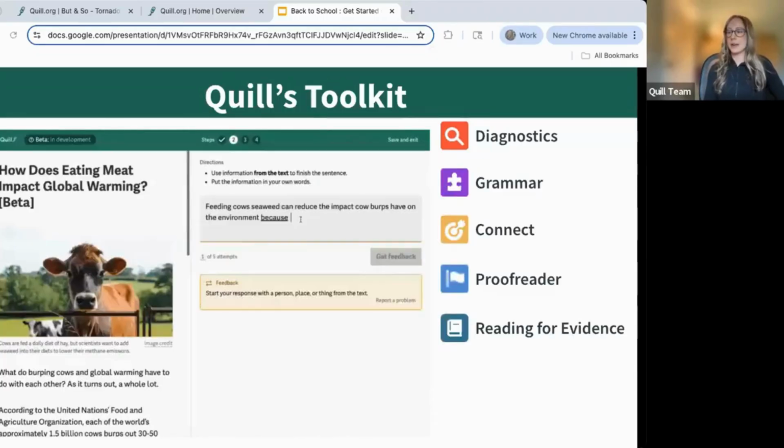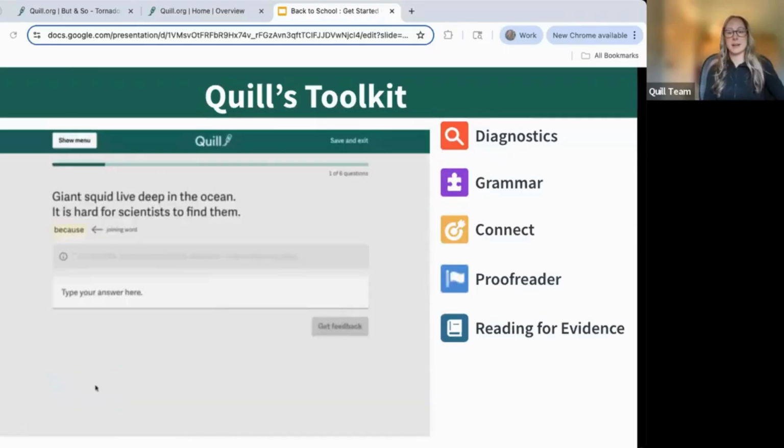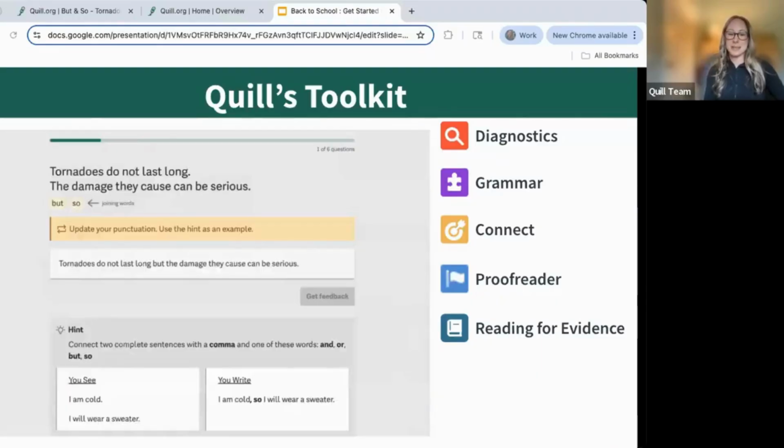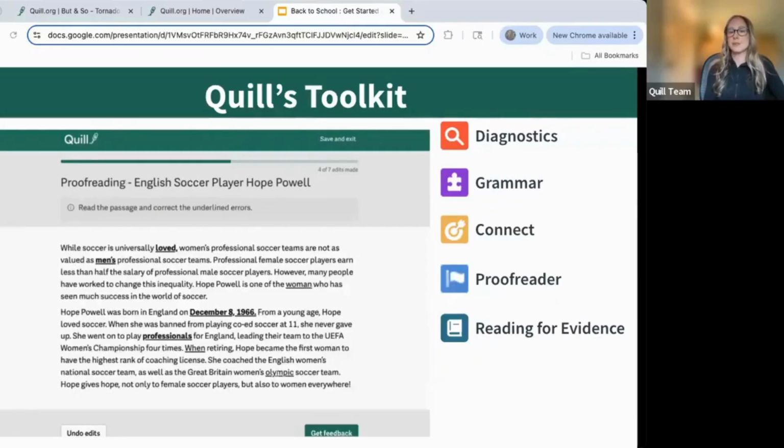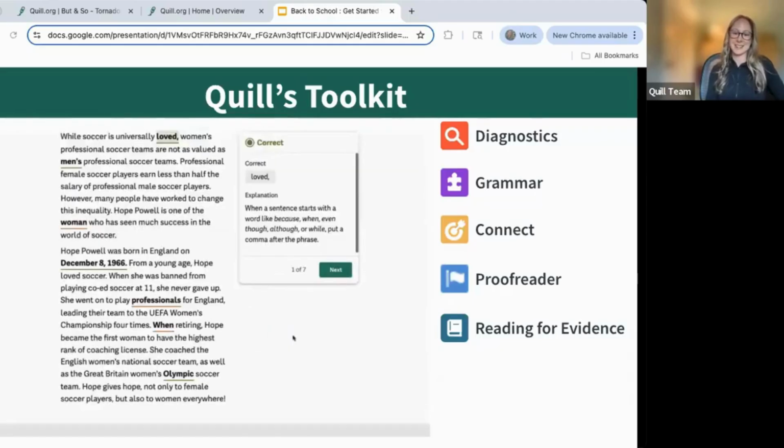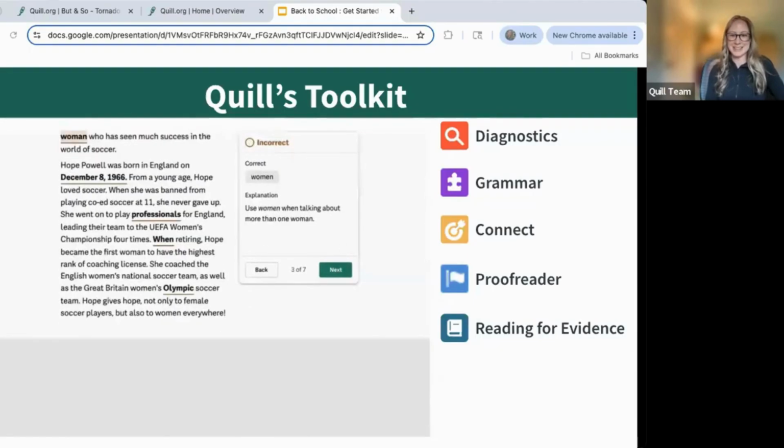Quill also offers 4 independent tools. We have Grammar, Connect, Proofreader, and Reading for Evidence, all supporting students to learn to write, providing personalized feedback during practice designed to encourage in-the-moment skill transfer through revision. The independent tools focus on basic mechanics, sentence combining, proofreading, and Reading for Evidence is specifically geared towards students that are in grades 8 and higher. And this assists students with writing to learn, so sharpening their reading comprehension and sentence construction skills simultaneously.